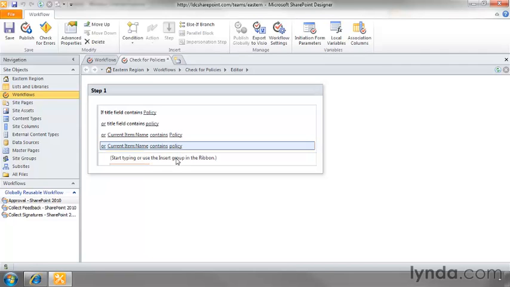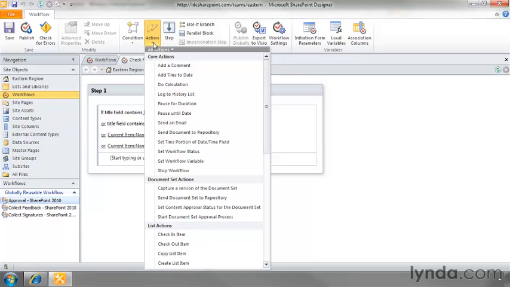So I'm going to click on this entry here. It'll say start typing, and let's say I start the word move. Well, it doesn't seem to have any results there. So maybe that's not what I'm looking for. How else might I look? Well, I'm going to delete that, and instead of typing something in, I'm going to use this action drop-down, which gives me all the possible things I could do. Do I want to add a comment? Nope. Do a calculation? Nope, don't want to do that. Send an email? Well, maybe, but in a moment.